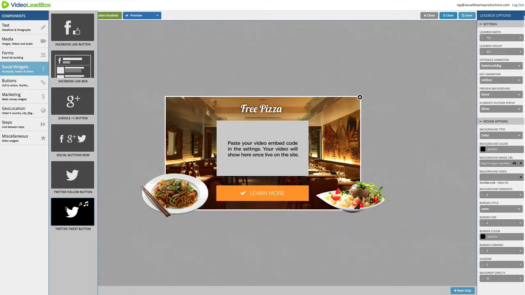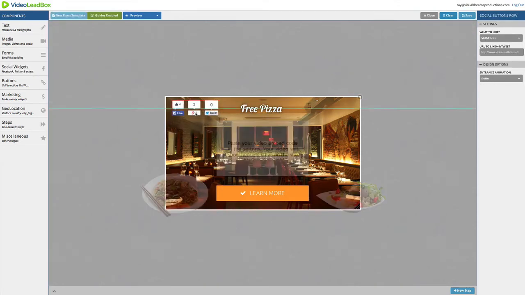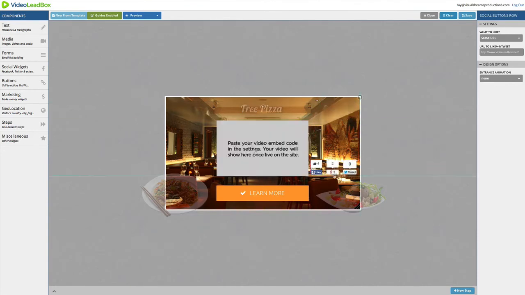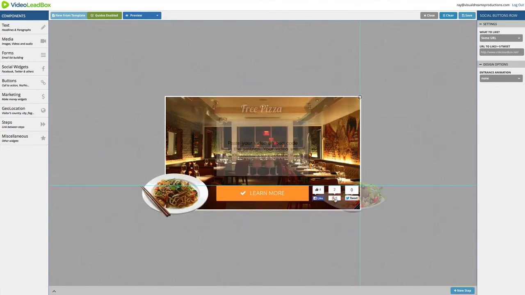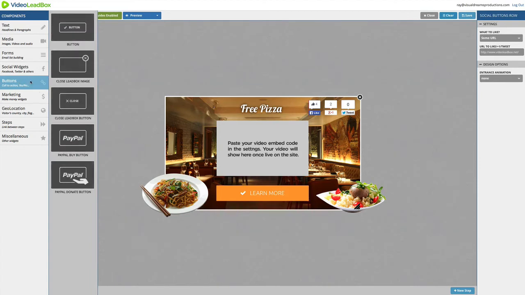Okay, and we can come back and add, same thing with Google+, Twitter follow buttons, and Twitter tweet buttons. And of course you can do a social media row button as well. Drop that in there and it gives you all that information. And we can put it over in the top corner, right like that. There we go. You can see we're starting to get a little crazy, but that's how easy it is to do that.